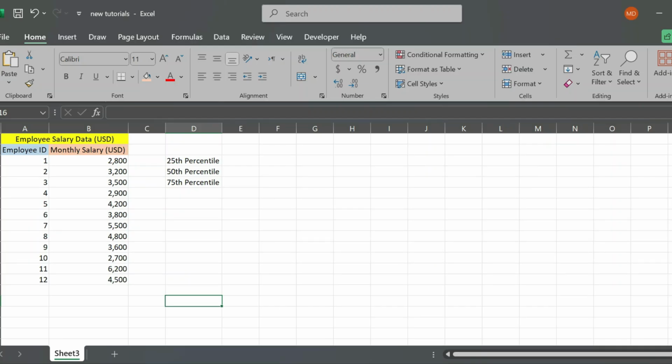In this video, you will learn how to calculate percentile in Microsoft Excel. Over here, you can see we have a dummy company whose employee IDs start from 1 to 12 and their monthly salaries start from 2800 and go up to 4500. Now we want to calculate the 25th percentile, 50th percentile and 75th percentile. How can we actually do that?